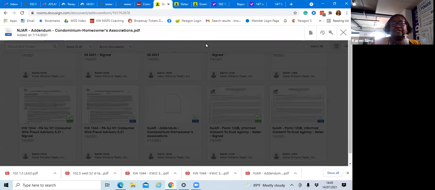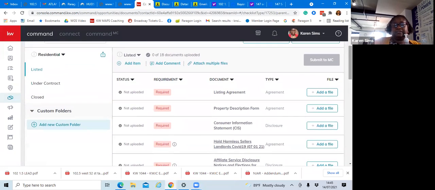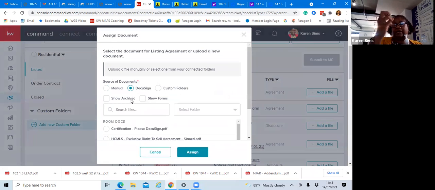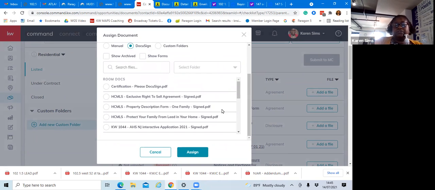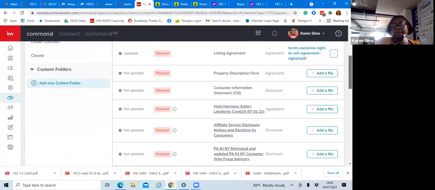Once they all sign, then you have to put them in Command, in all these little buckets right here. On your front page, you have to put listing agreement, property description form. So you would just go in. Since you did everything with DocuSign, you would click DocuSign. It will bring up the unsigned form and the signed form, and then you just match it up. So the listing agreement, we see how it says signed. You click Hudson County Community Exclusive Right to Sell, assign it, and now that's all complete. Now you want to do that for each and every last one.